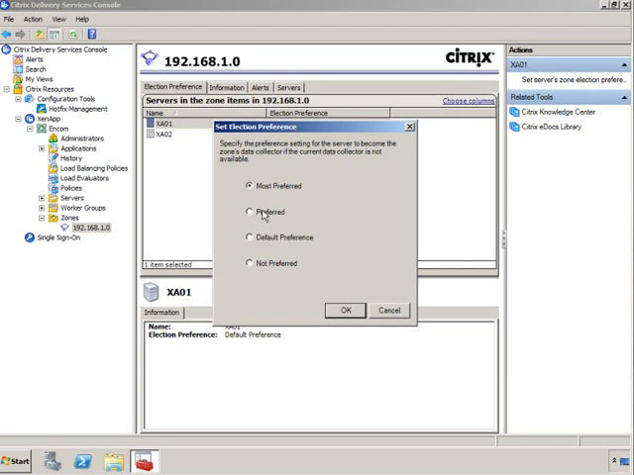So you're going to flag the server as preferred here. It gets more chances, more ability to become the data collector. If it's default, then it's the default, and if it's not preferred, then it's not preferred for being a data collector unless it's absolutely necessary and all other servers are unavailable, then it'll take that position.